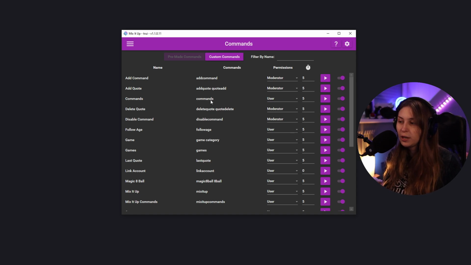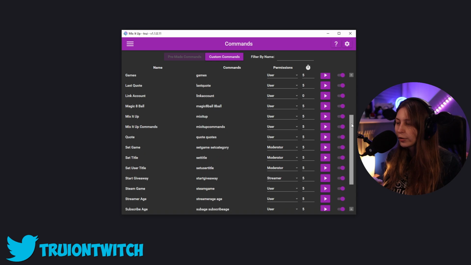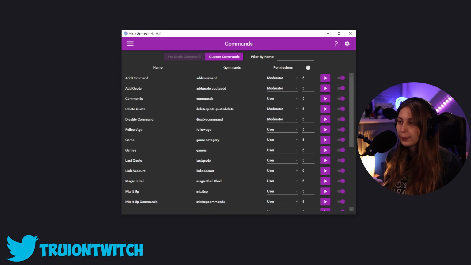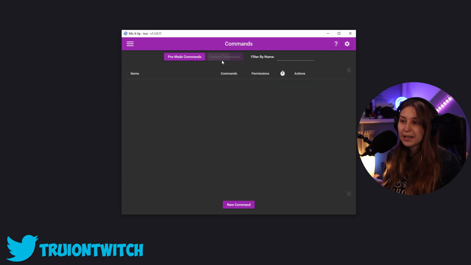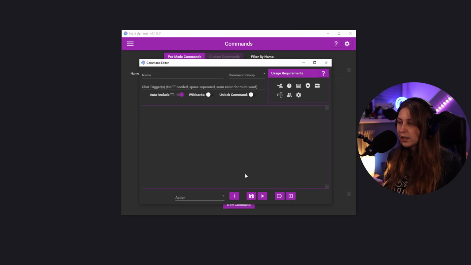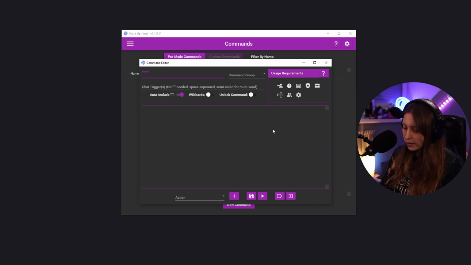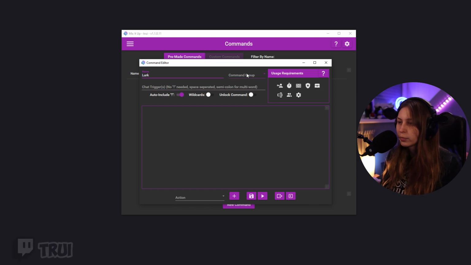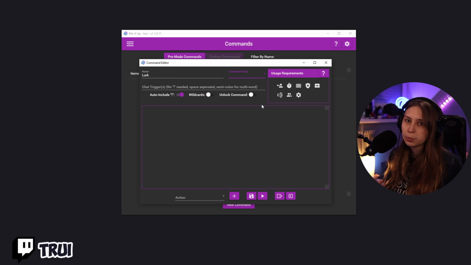People can also see our commands by using the command, and we can basically see all kinds of default commands they have in here. But we're going to go to custom commands because we want to add something new. We're going to add a new command right here, and then it has some questions for you. What are we going to call this command? Well, let's say lurk. We can add a group of commands. So for example, if you have social media commands, you can make one with social media.